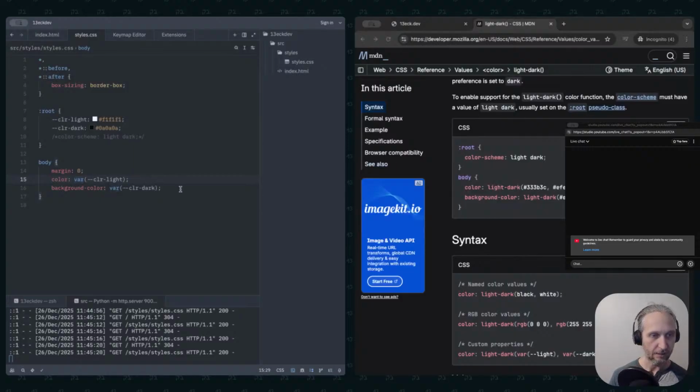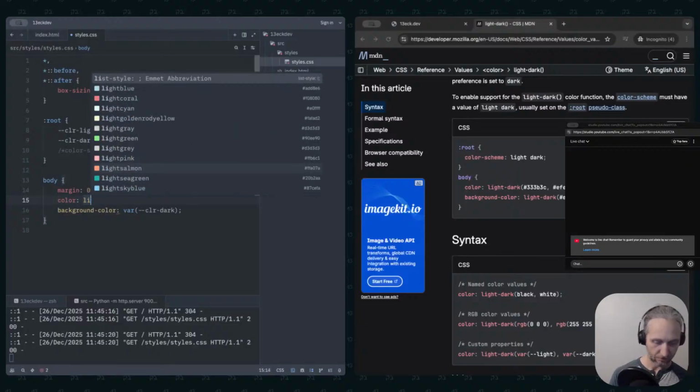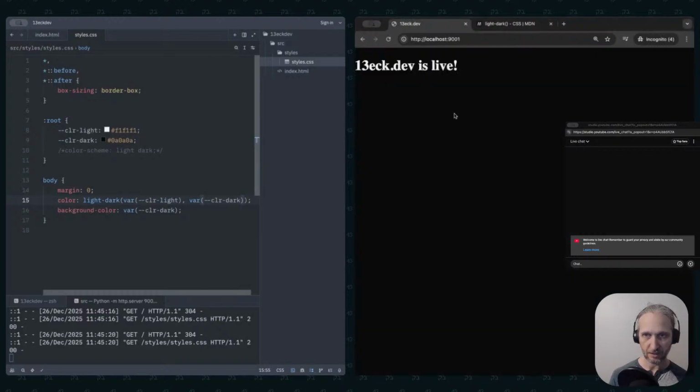Okay, so let's go ahead and increase the font size here a little bit. Go ahead and close down these two tabs. So I need the light-dark function. If it is in light mode, I want my text color to be light, otherwise dark. Save.